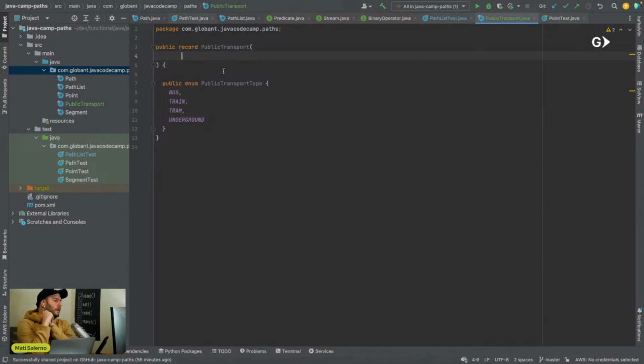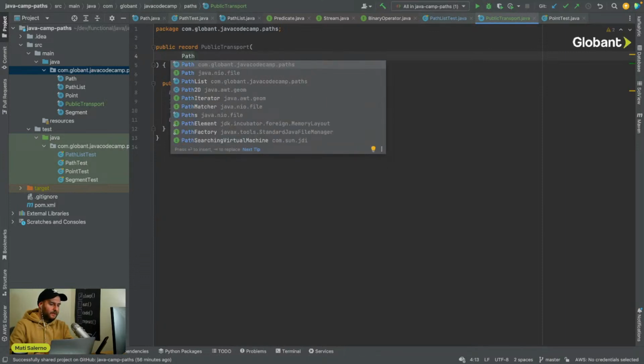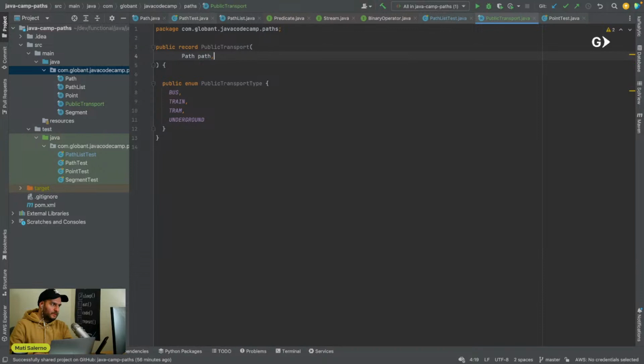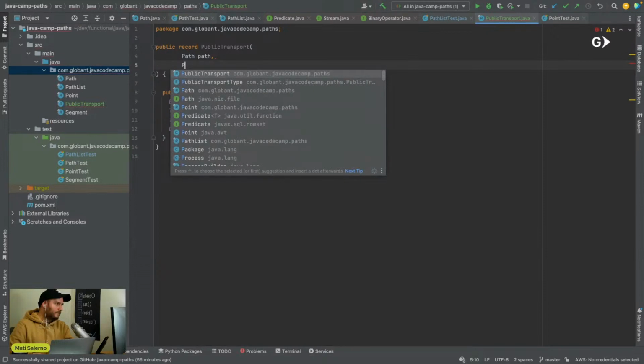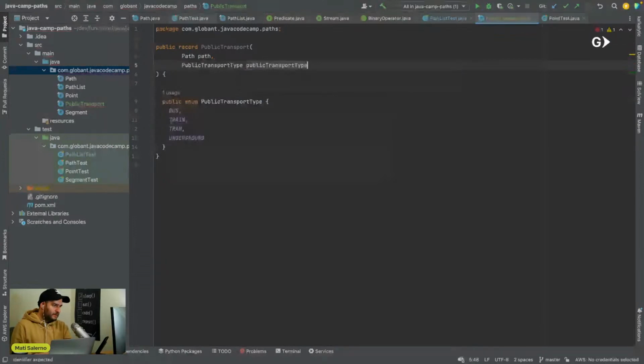All right. So what is this public transport going to have? Basically, we could say that a public transport has a path, right? Because they follow a path. If that makes sense. So I could reuse my class path here, and I will also add the public transport type here. So I'm going to switch the order because I like it better to type first. All right.